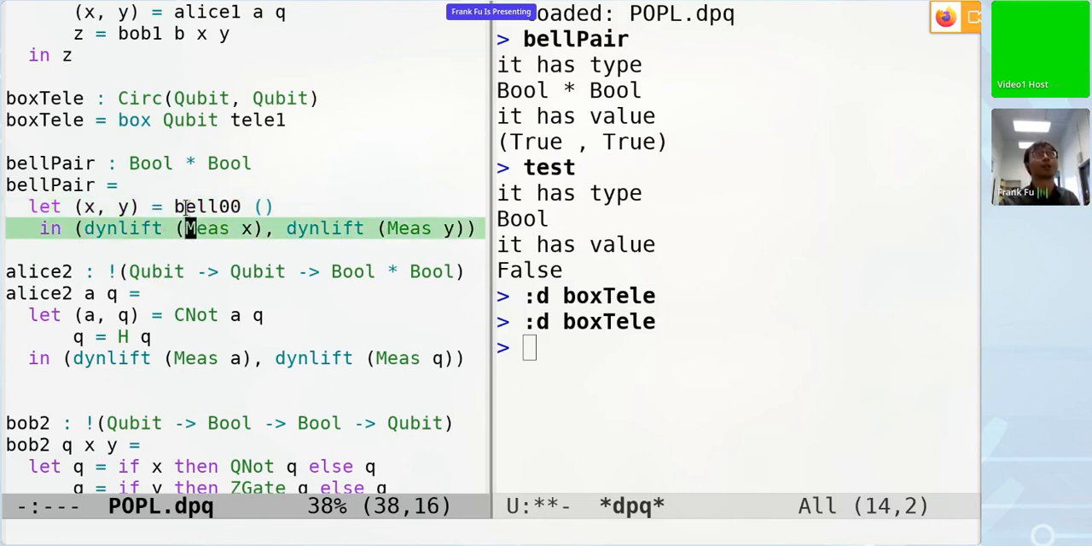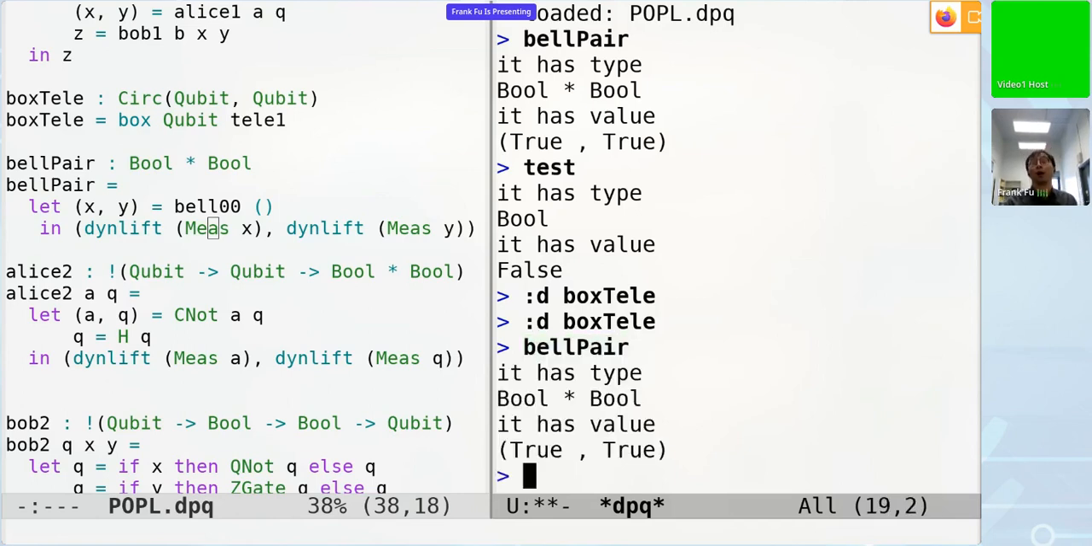When we call this bell00, it returns 2 qubits, X and Y. We can measure the qubits X and Y. They give us bits, and we can then lift those bits into Boolean so that we can see what the actual Boolean value is. Now in the interpreter, if I type in bell pair, it will actually return a pair of Boolean values. So what I'm trying to say is that with dynamic lifting, we can test a small program, to run a small program to see the actual value. Without dynamic lifting, we can only see the circuit, but with dynamic lifting, we can actually run our circuits and do a few simple tests to see the value of the circuit.